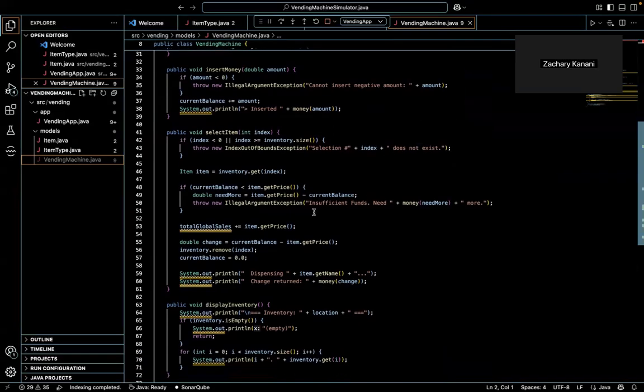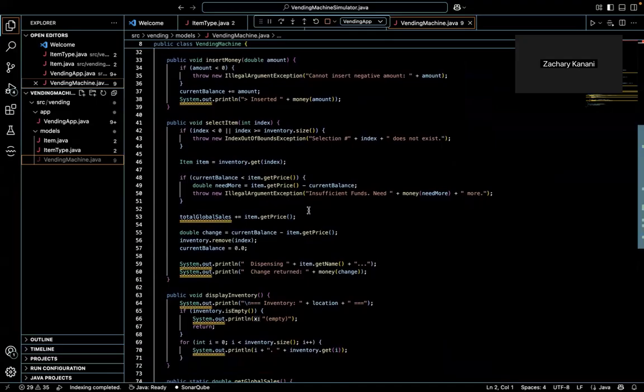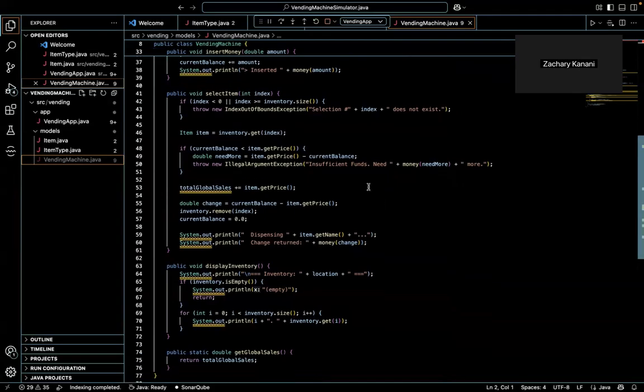And then also for insufficient funds, we use an illegal argument exception. If the user doesn't have sufficient funds to purchase an item in the vending machine, then this will pop up. On success, though, it updates the global revenue, removes the item, and then returns the change.